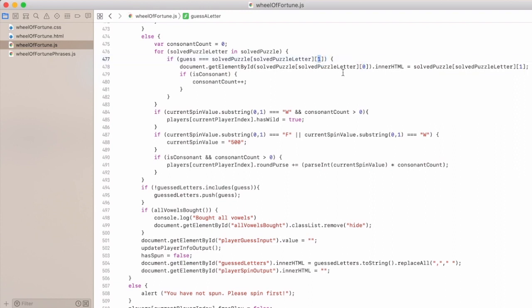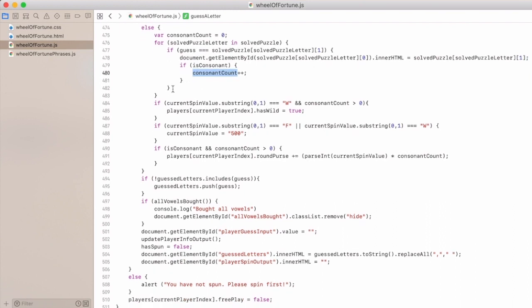So the solved puzzle letter has two parts to it: the 0 and the 1. 0 is going to be the index. 1 is going to be the actual letter. So we get the element by its ID, and we set it to the letter. Therefore, basically, all this is doing is setting the letter on the game board. And if it's a consonant, we increase the consonant count. So we cycle through that to get all of them. And so the more there are, the more this increases. However many times that letter shows up in the puzzle, we increase this count by.